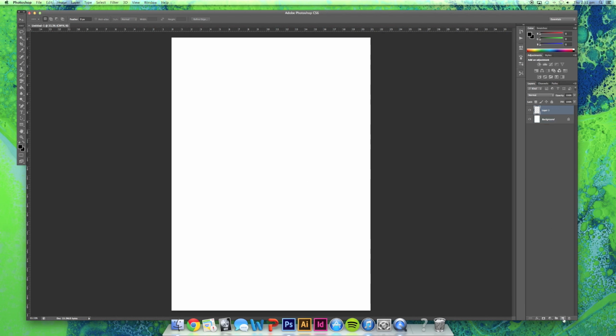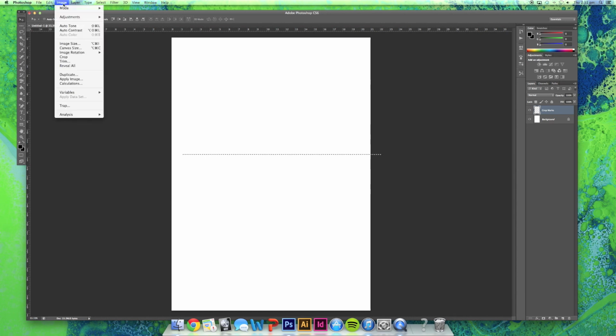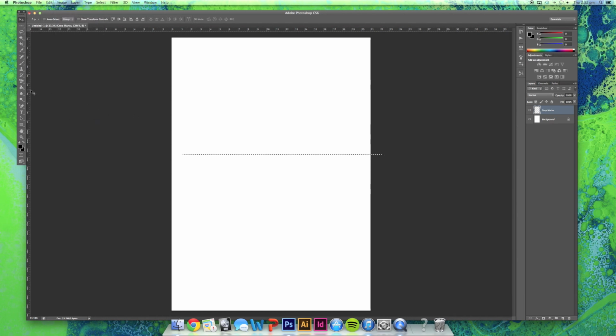So what we'll do is create a new layer, and just call it Cropmarks. Okay, so what we're going to be doing first is adding these. We'll start by adding the lines.